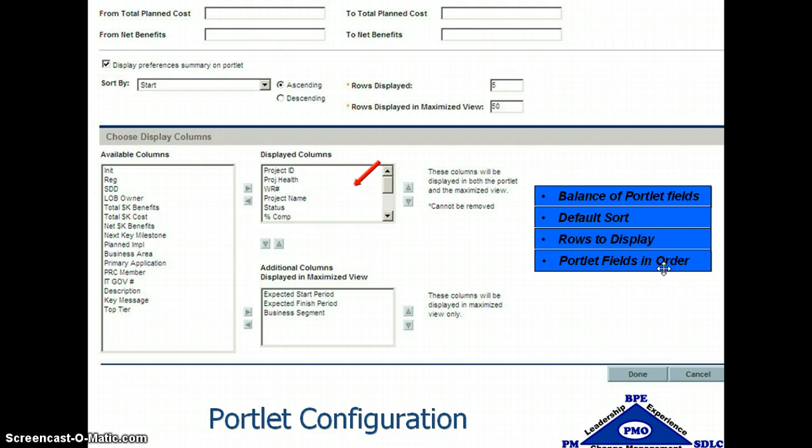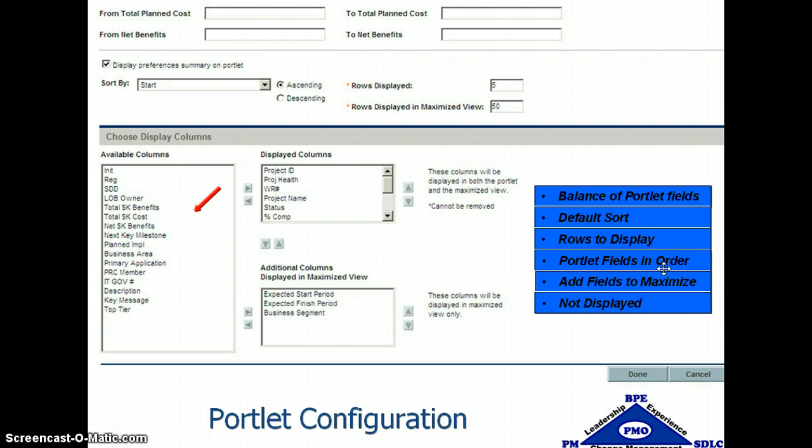The fields listed in the displayed columns box are those that are displayed in the order listed in the dashboard portlet. Those fields listed in the lower maximized view box are added to the dashboard fields and displayed in the maximized view. Those fields listed in the available columns box are not displayed and not exported to Excel. You can add all of the fields to the maximized view box in order to export them, but the maximized view screen will be very wide.